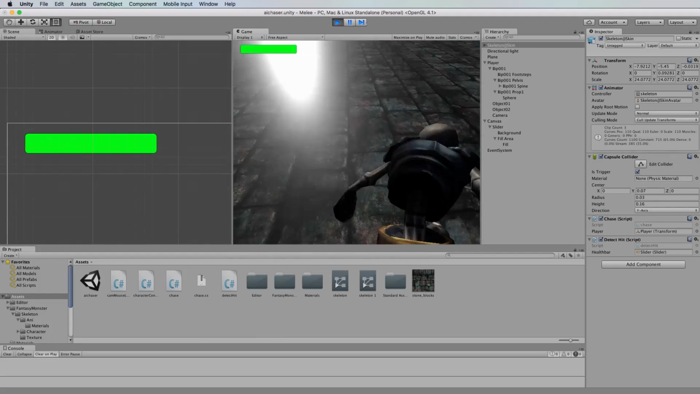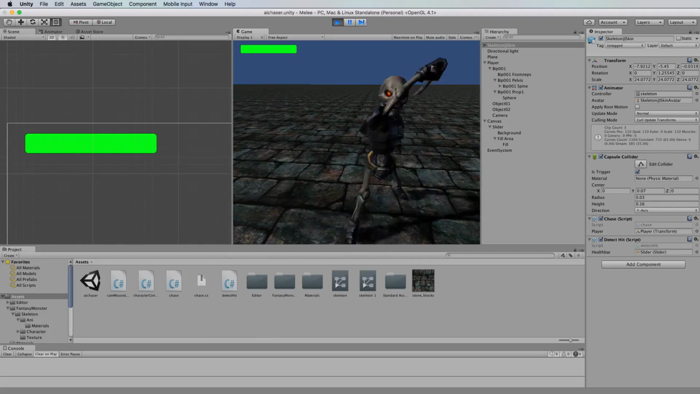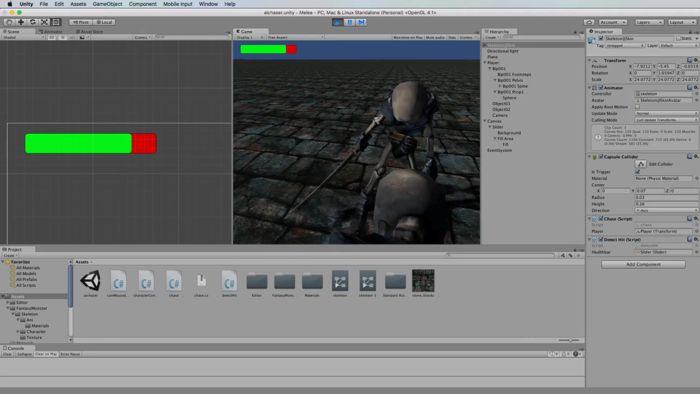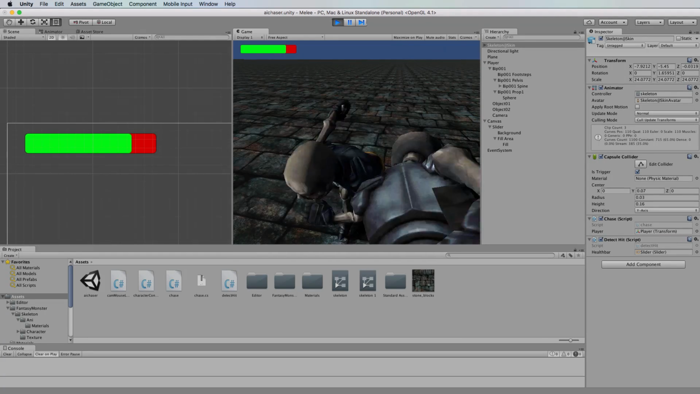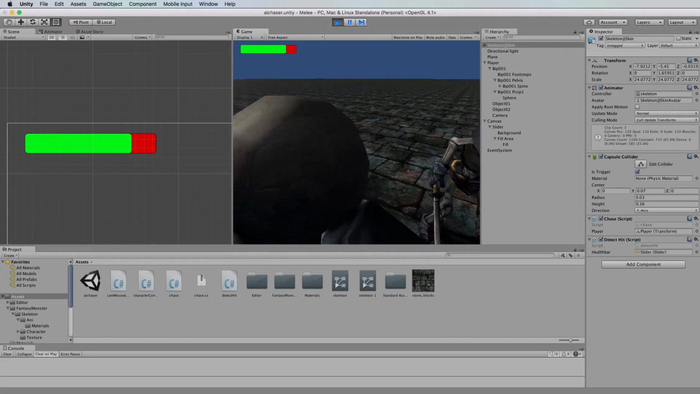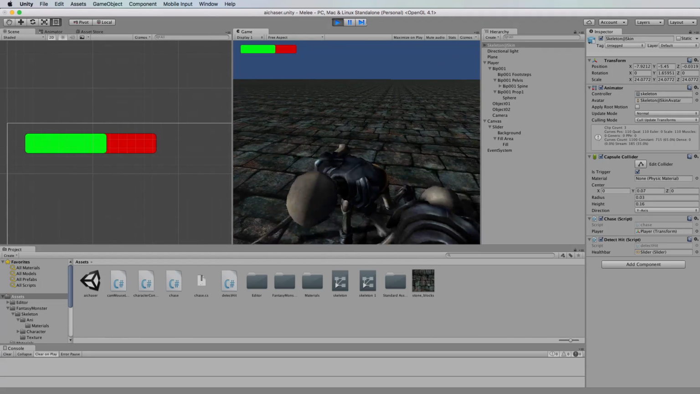Get a bit closer. I'm actually quite rubbish at this, but oh, there we go, I've hit him. Okay, so it takes a few hits to get him. And you can see that that health bar is now declining.